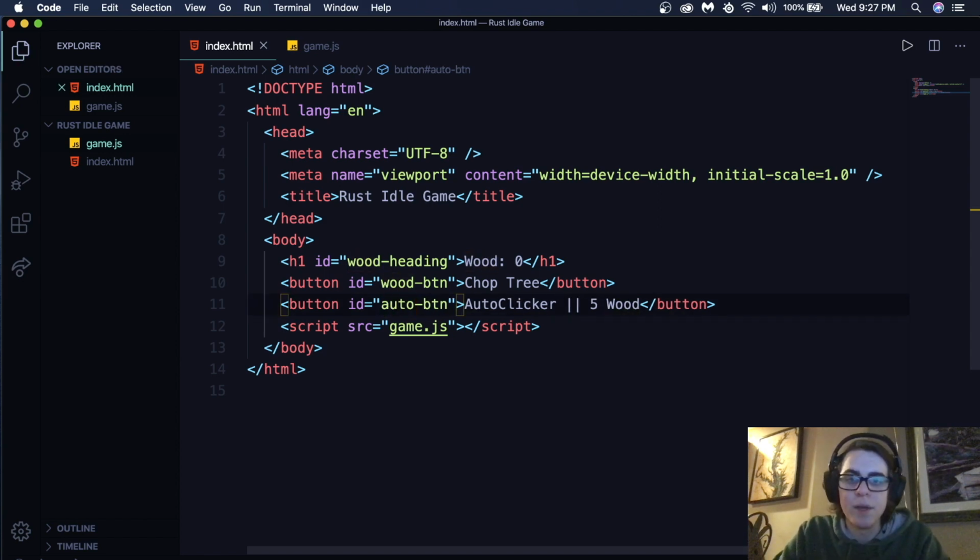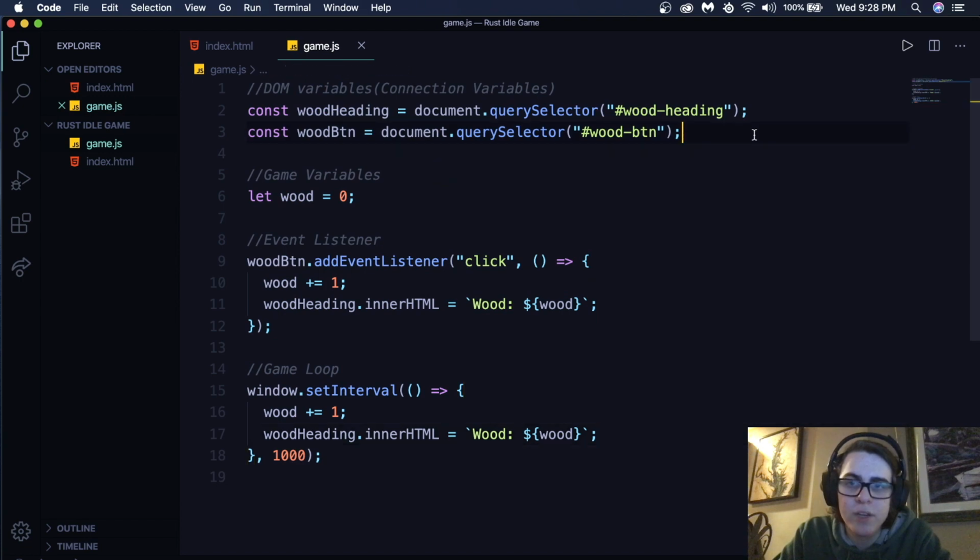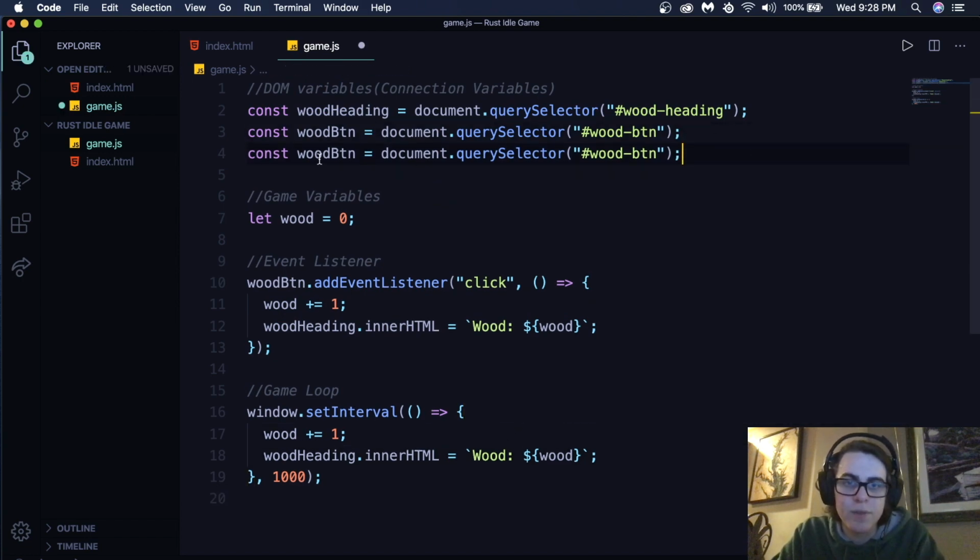We'll say auto button, or we'll say auto chopper. Let's make it a little more interesting. So auto button is what the ID is going to be. Now we pop over here, and we can just copy wood button, change the name. So we're going to change the variable name, and we're going to change the ID. Those are the only 2 things you need to change.